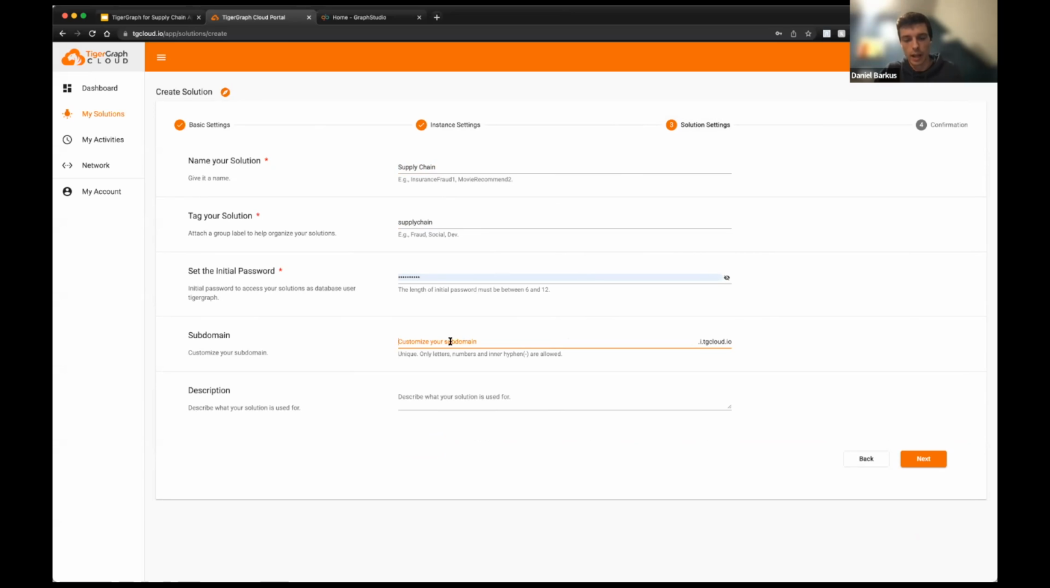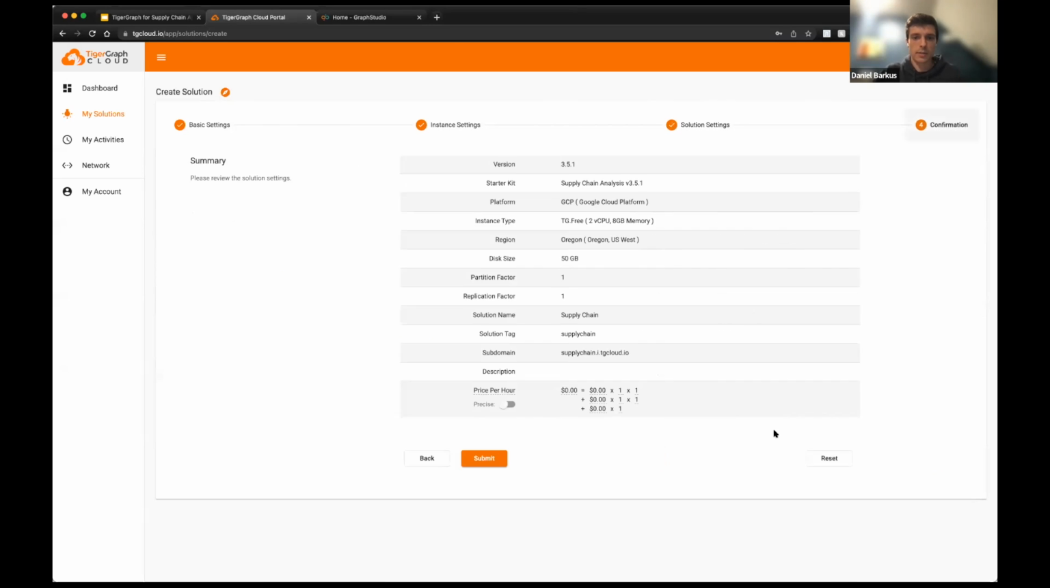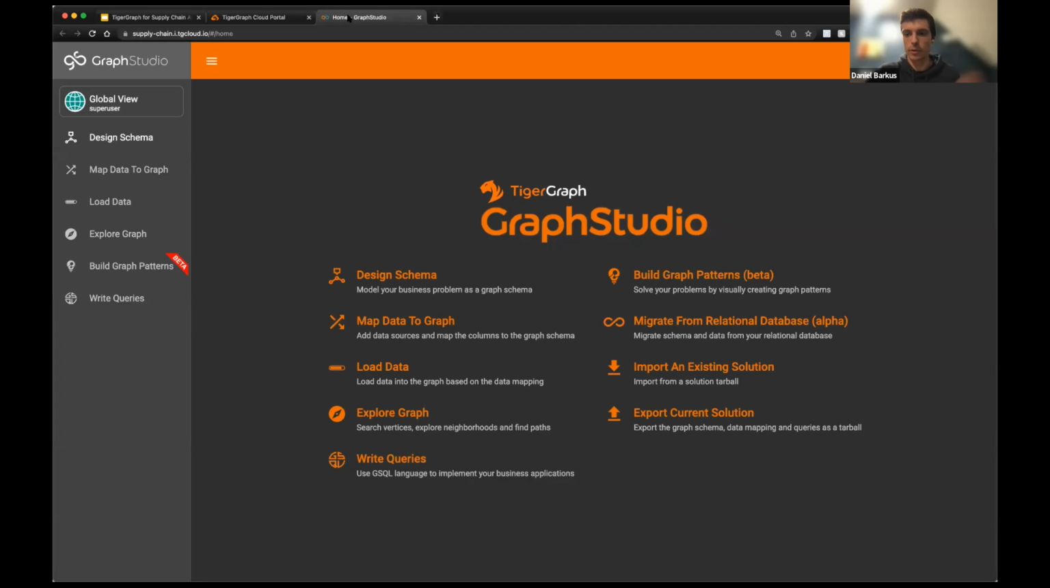Then you'll want to give it a subdomain. This is where you'll be accessing your solution. So we'll call this one supply chain. Then you would go ahead and hit next, and you'll get a nice little summary, and you would click submit. Then it would start spinning up your solution, and within about 2 or 3 minutes, you'll be able to access it. I'm not going to do that because I already have one running.